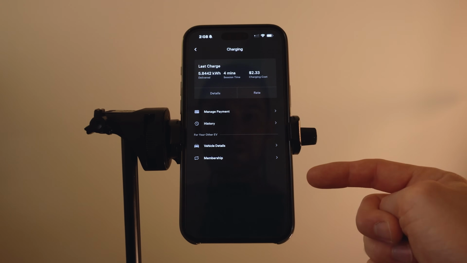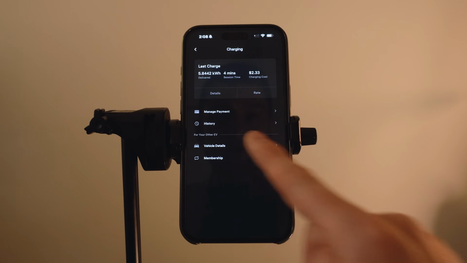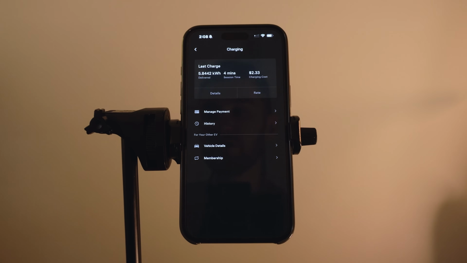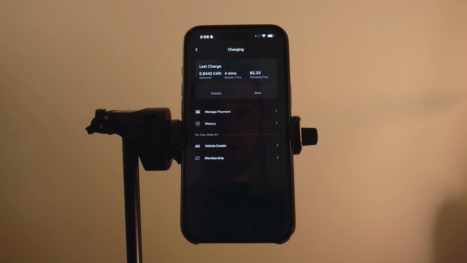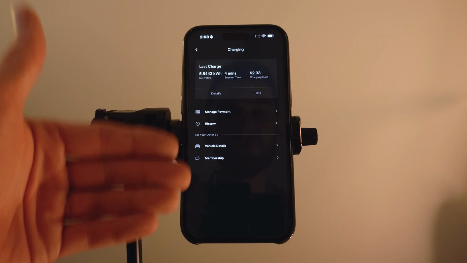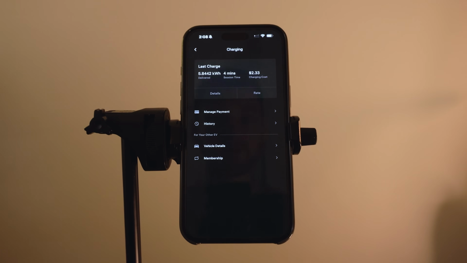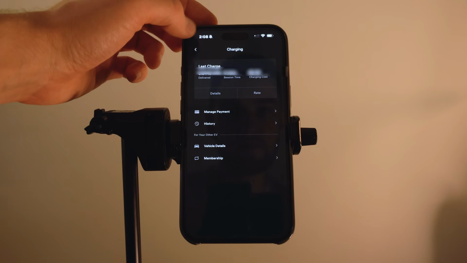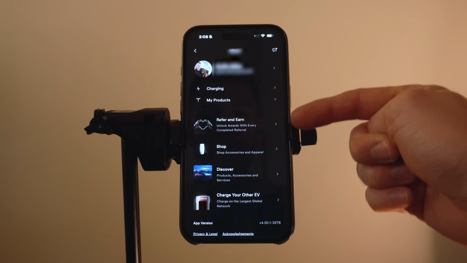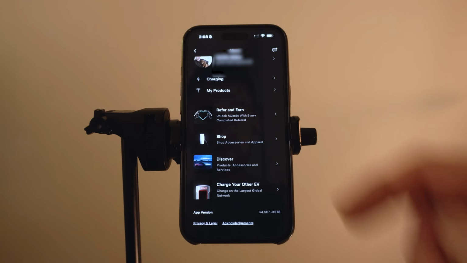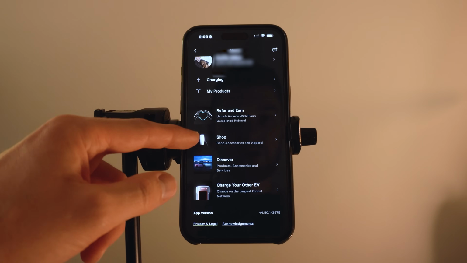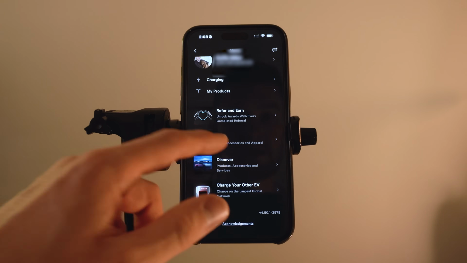Finally, in this charging section here, we also have for your other EV. So in your household, if you have another electric vehicle, say a Polestar or I don't know, a Kia or whatnot, you can also add it to your app here so that you can connect it to a Tesla account and utilize the Tesla supercharging infrastructure. So I don't use that, but if you do have another car, that is where you do it. And then from here, I won't go into all this stuff. It's pretty straightforward. Referral program, the shop itself, and being able to discover products.